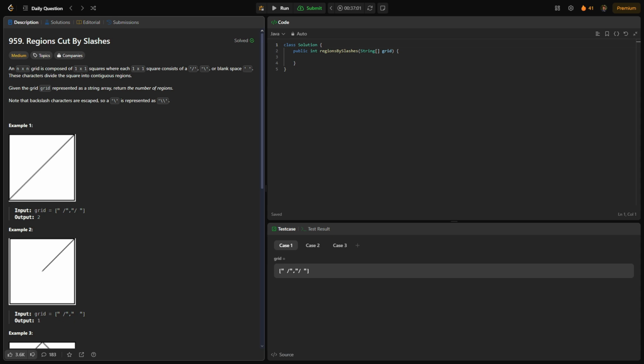So we're going to first initiate a couple variables, our grid size, our points per side, and our total points. We're then going to create a parent array to represent our disjoint set. And then we're going to loop over each point and set its parent to 0. So our parent of 0 is going to be our top left corner, and we want to make it the root of all of the other points.